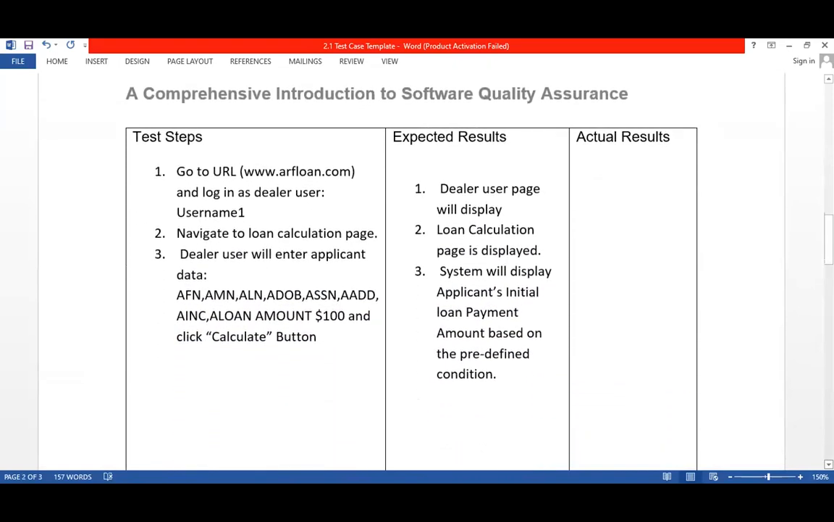Okay, so you go to the URL, you log in as dealer user. The dealer user page will display. Then you navigate to the loan calculation page. The loan calculation page is displayed. Dealer user will enter applicant's data. Why do you have applicant data? What did you say?